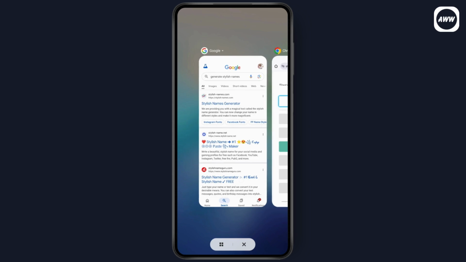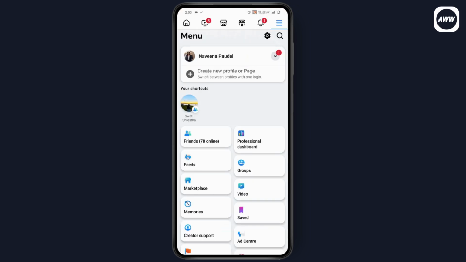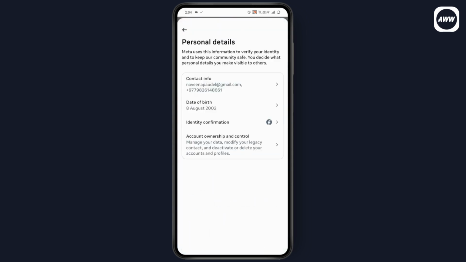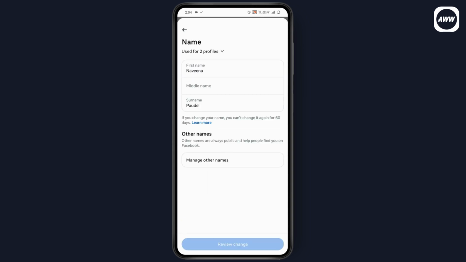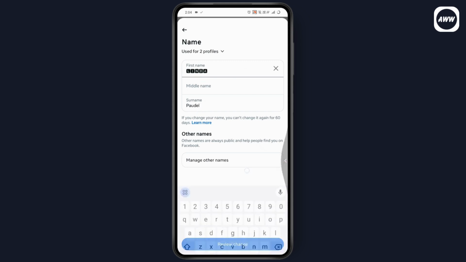Once you've copied the text, now you can just open up your Facebook, go with the top right, which has that three bar, and tap on settings, go with account center, tap on personal details, or just go with your profiles. Under profile, tap on your profile and then tap on name, and here you will have your name, right? You can just remove the name and then paste the name that you've just copied, and after that go with review change, which is on the bottom, and your name will be changed.